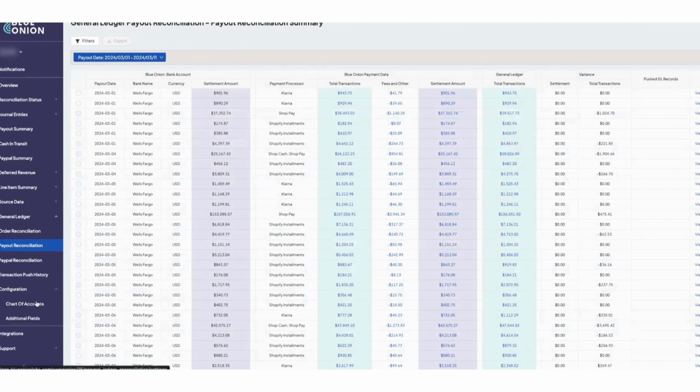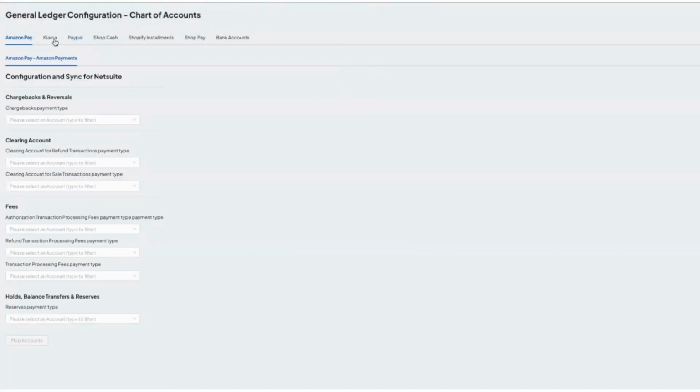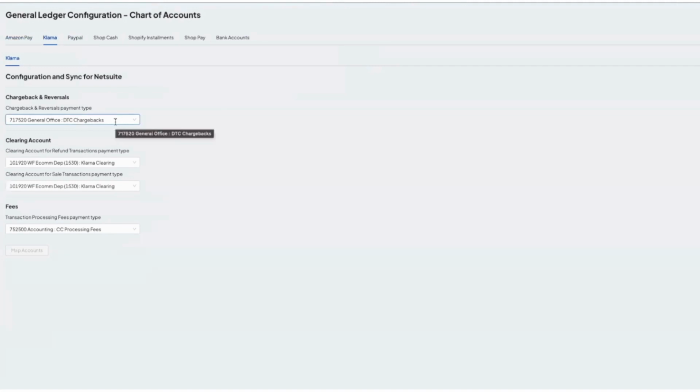A few other things that I just want to highlight here before we wrap up. Chart of account mapping. We allow you to do chart of account mapping the way that you want to. For Klarna, they can map their chargebacks to their chargeback account, their clearing to their clearing, and their processing fees to their processing fees. And you're in complete control of how all of these transactions happen. This is built flexibly across all of the different payment processors.